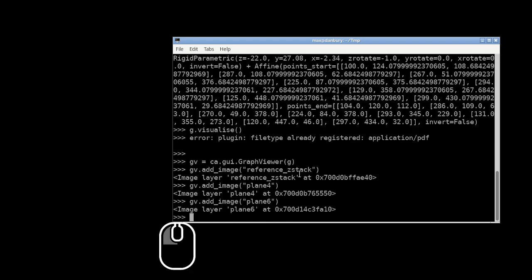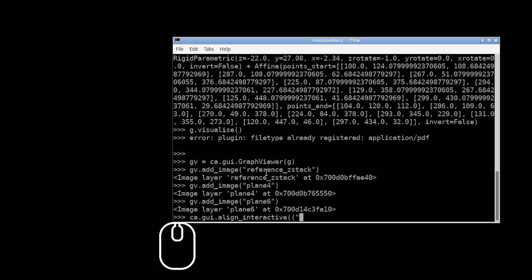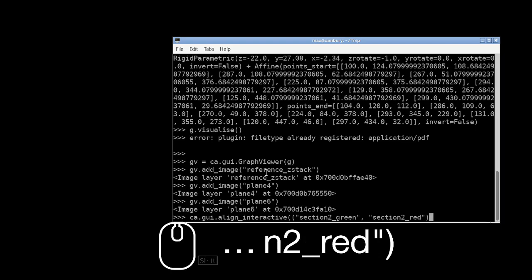Now let's register this section. So this will be the fun part. So before, when we did this, we just put strings representing the nodes. Now we're going to do tuples. And these tuples will allow us to move things around together. So we want the red and the green channel for section 2. So we're going to align section 2 green, like that. And then for the reference, we also want the red and green.